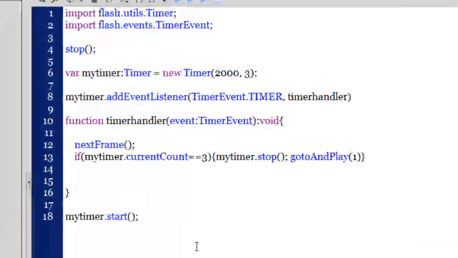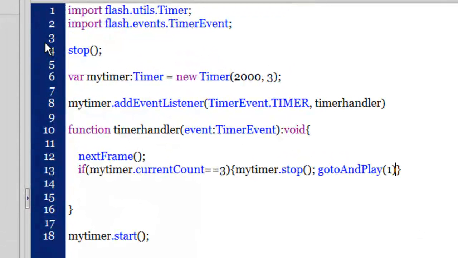Let me go inside the actions panel. The first thing that happened here was in line number 4 I put a stop function. The reason for that is I wouldn't want my playhead to run from the first to the second to the third frame and not read this script unless and until I put the stop paren semicolon here. It will not go through the timer function.